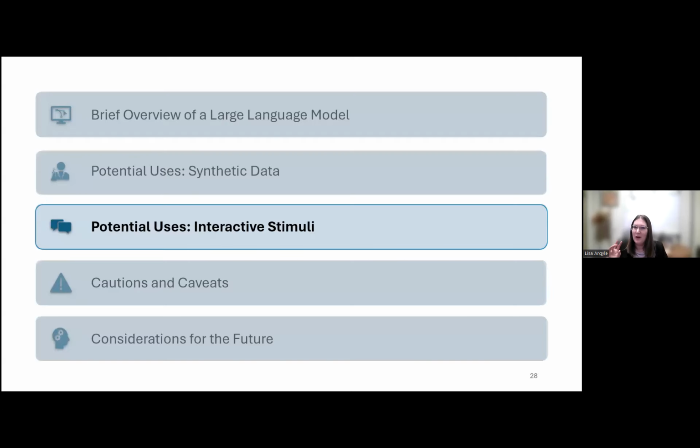Okay, we're going to move on. So that was one study that talks about using language models to produce synthetic data. The next one I'm going to talk about is language models interacting in an experimental setting with human research respondents. This is not meant to be a comprehensive overview of potential uses of language models.